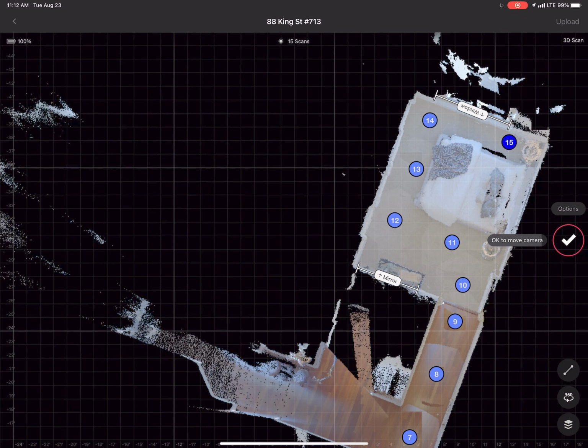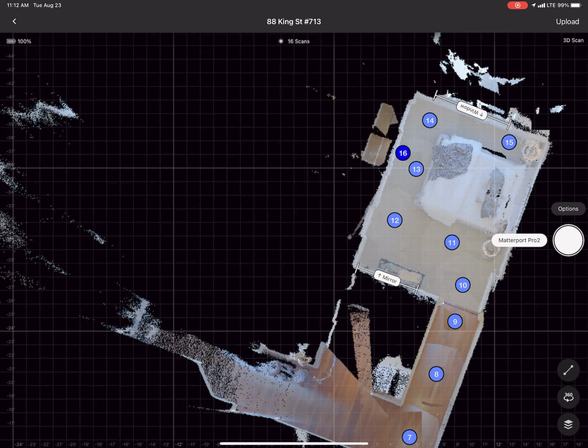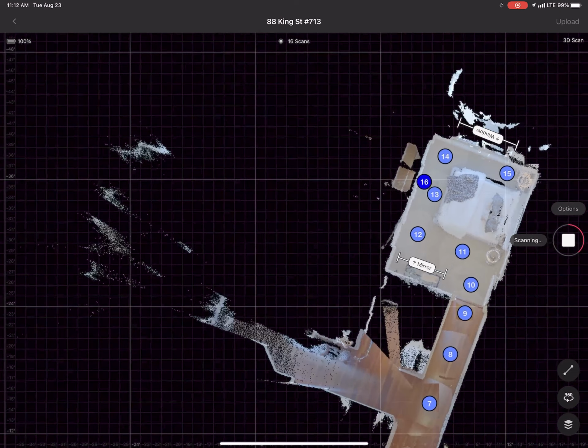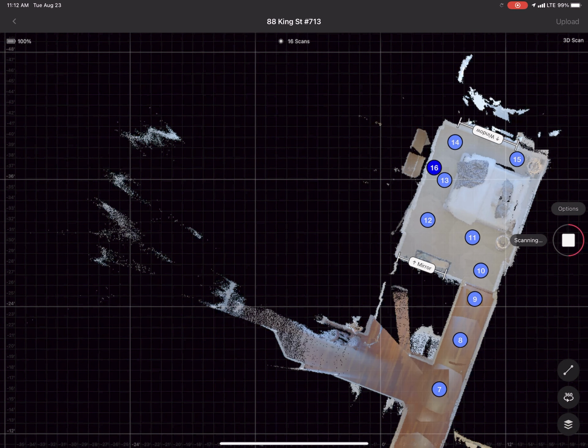This bedroom had two closets side by side. Or it was one long closet with two doors. And so number 16 was scanned with the closet door open. And then number 17 here in a minute will be scanned with the other closet door open. And what I do is I hide those scan points on the 3D tour so that people won't be able to click and see what's inside the closet.